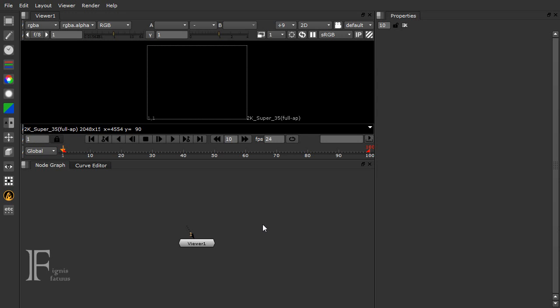This is the first movie and we'll see the customization of Nuke's interface. Now Nuke is very flexible when it comes to customization. So let's see that in action.